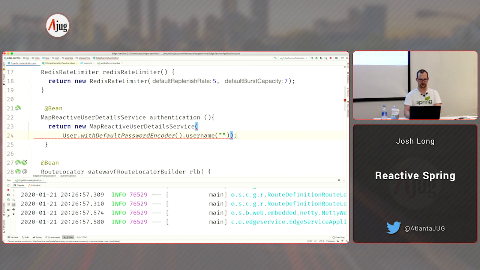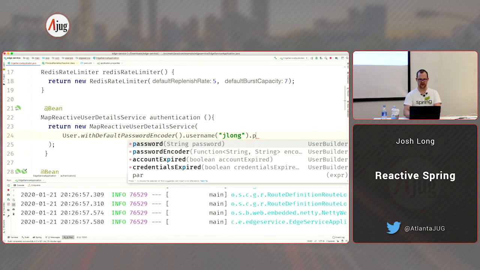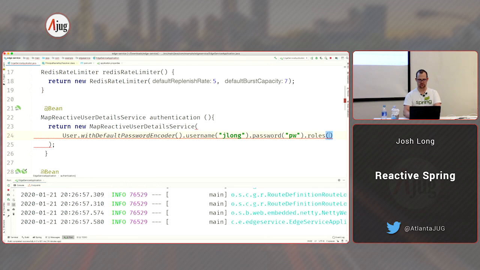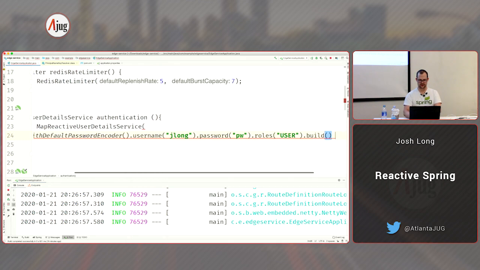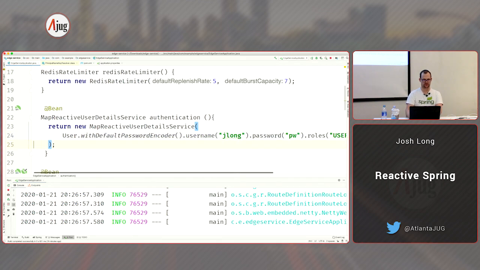Whenever I do this demo, the very demo that I'm doing here with you right now, where I create a username and a password and a role, and then I build the user, I'm creating a hard-coded list of usernames and passwords.